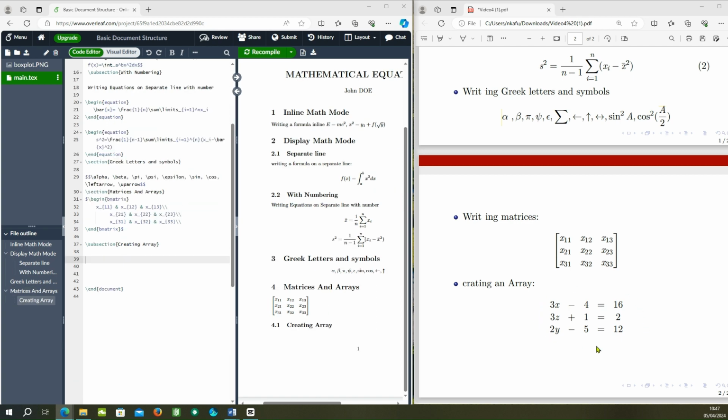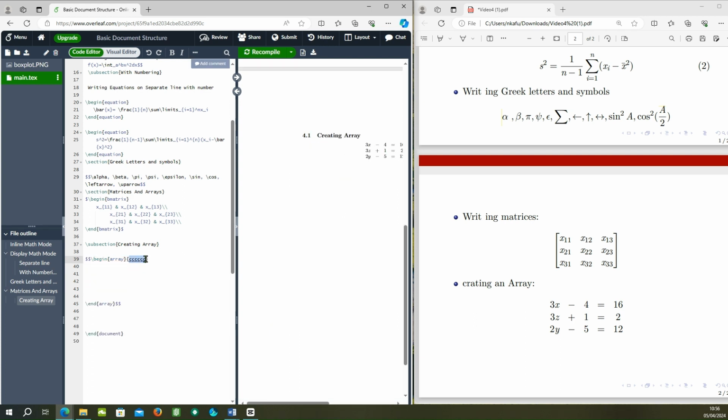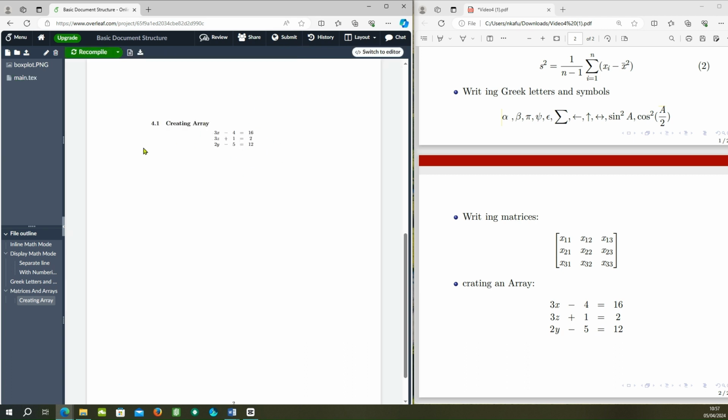Now let's talk about creating arrays in LaTeX. Let's produce this array in our LaTeX document. Within our mathematical environment, we enter begin array, and in curly braces, we enter the number of columns we want for our array. In this case, we have 5. And within the array environment, we enter our text. Arrays are just like tables, so the columns are separated with an ampersand and the rows are separated with a double backslash. Now you see this is our array.